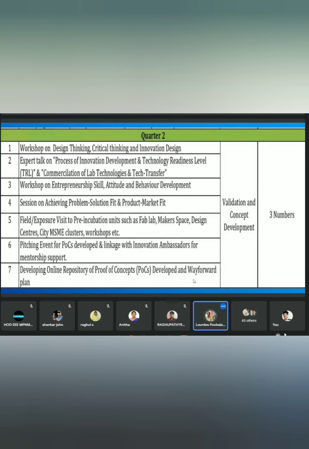Just have a look. Here also we are having 7 IIC calendar activities. In the 7 calendar activities, we are asked to conduct a workshop on design thinking, critical thinking, and innovation design. And the expert talk on the process of innovation development and the technology readiness level. Workshop on entrepreneurship skill, attitude, and behavior development.